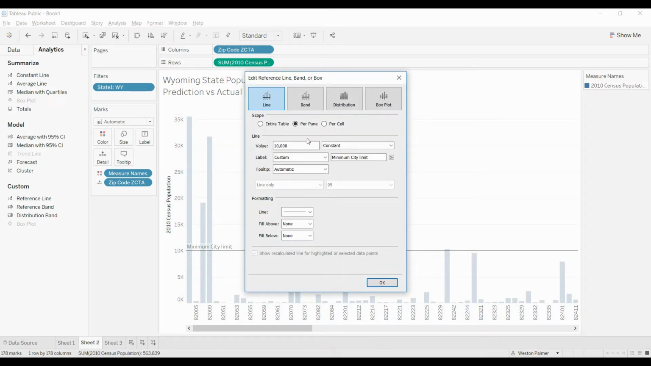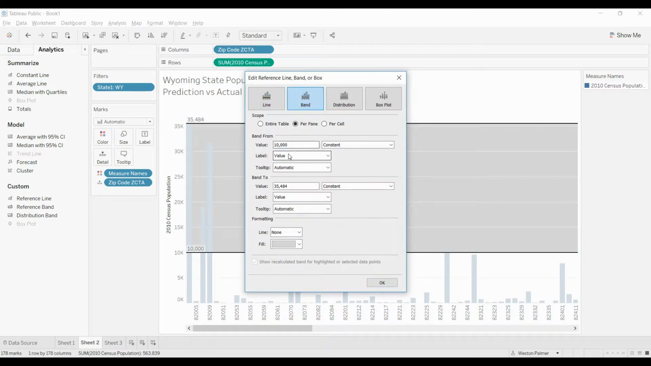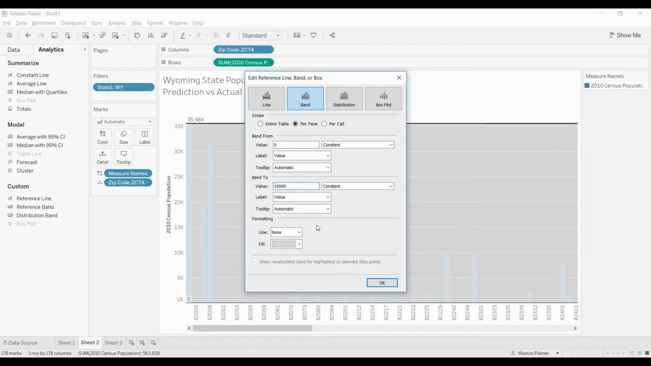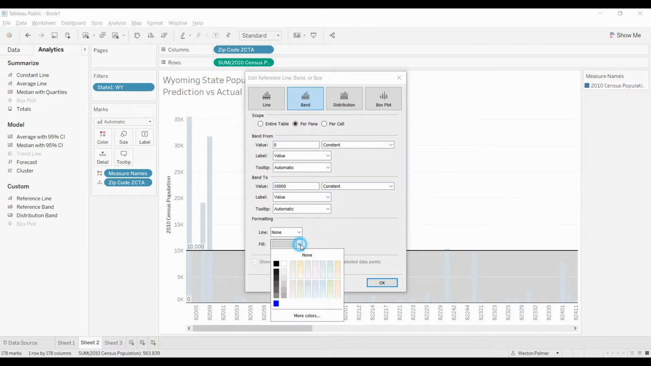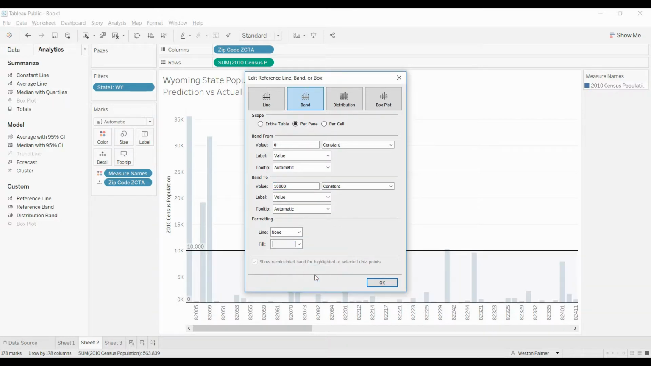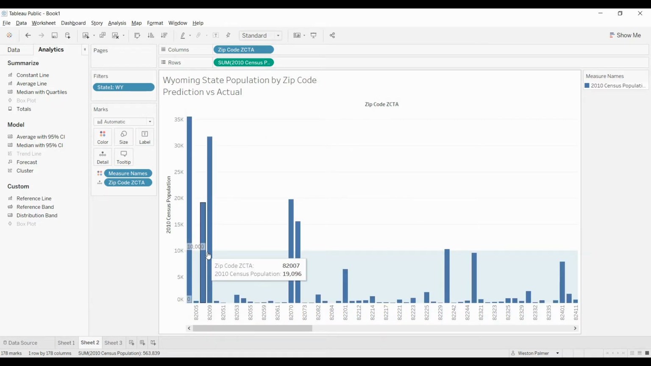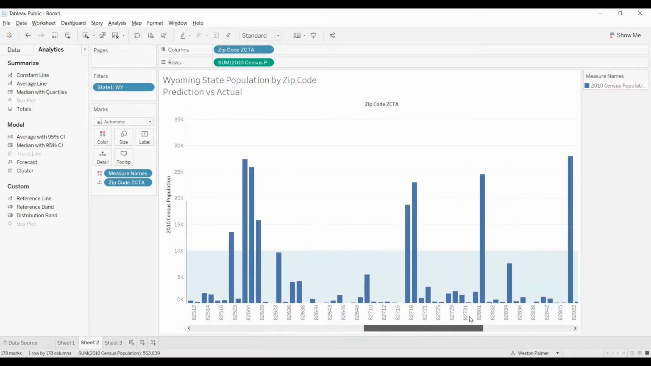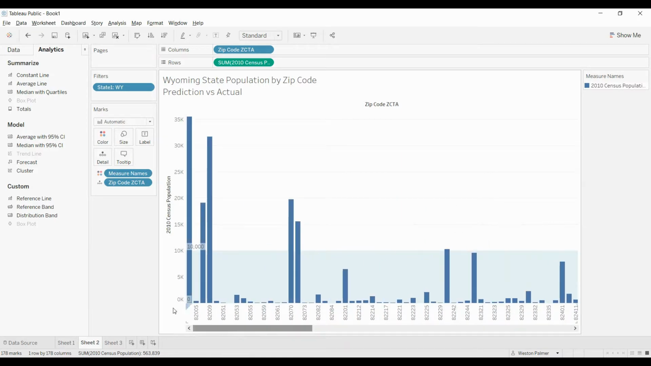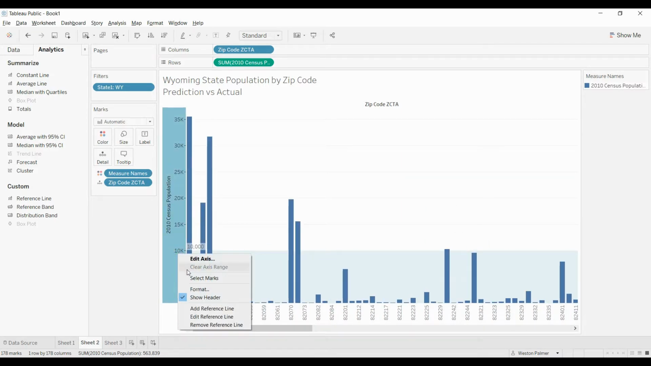Let's actually come here and change this from a line to a band. We still have the constant value of 10,000, but now we can change this. Let's change it from 0 to 10,000. And now we can change below it to a different color, maybe a little darker. And now you can quickly see which of those cities are above that line, which break the water line. So that's just a little flexibility that the reference lines give you.